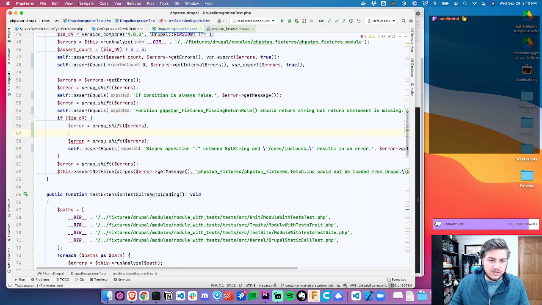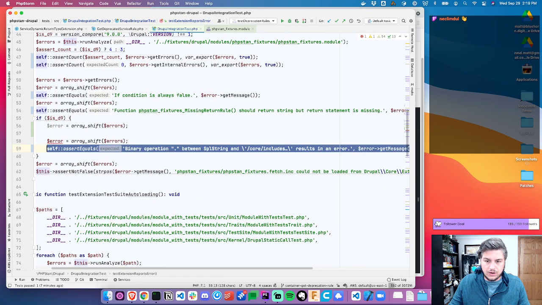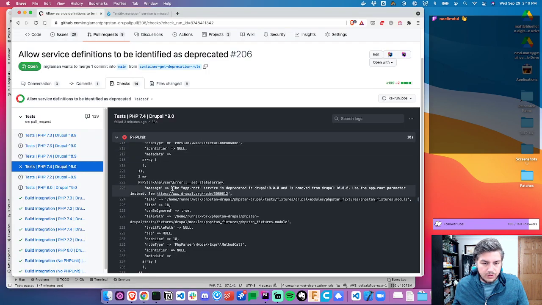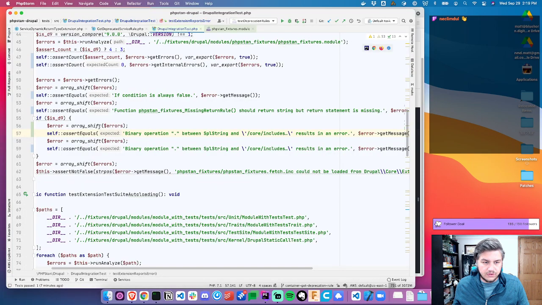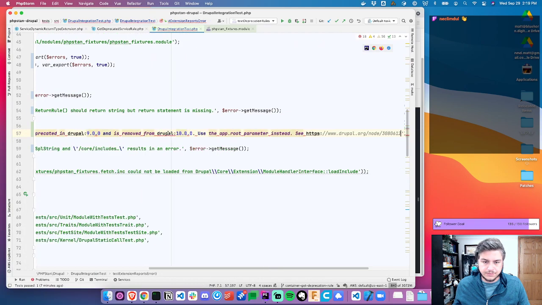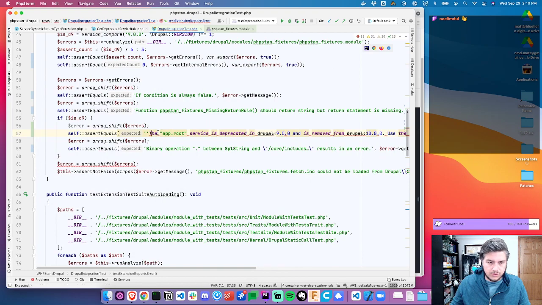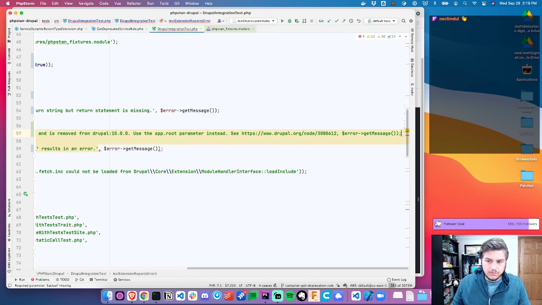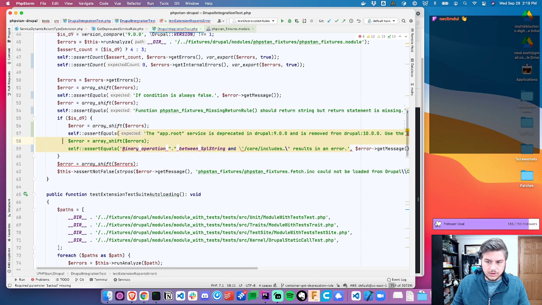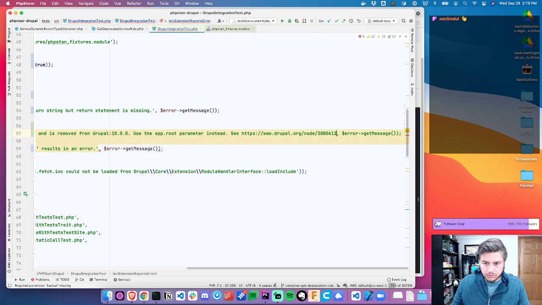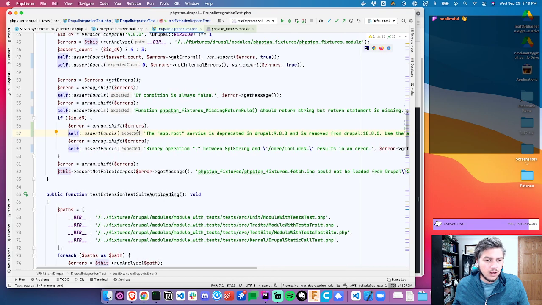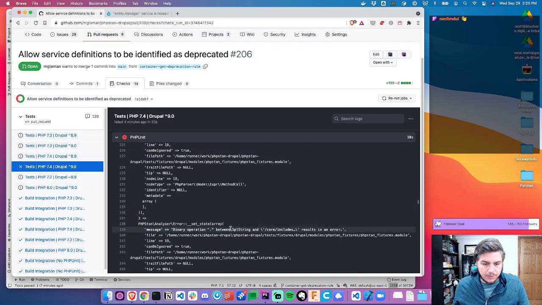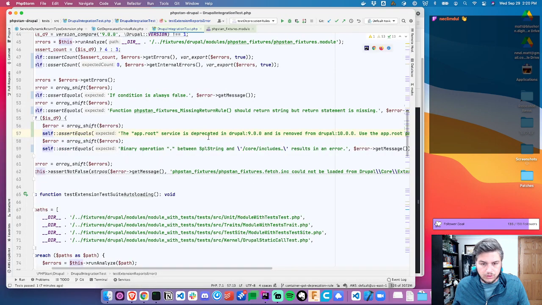And this is great. In D9, it proves that we are catching a whole other error that was missed previously. So the app root service is deprecated. I believe it became a service parameter, which is awesome. All right, there we go. So if is D9, the app root service is deprecated in Drupal 9, removed from Drupal 10. Then we have the binary operation between SPL string and core includes, which results in an error.